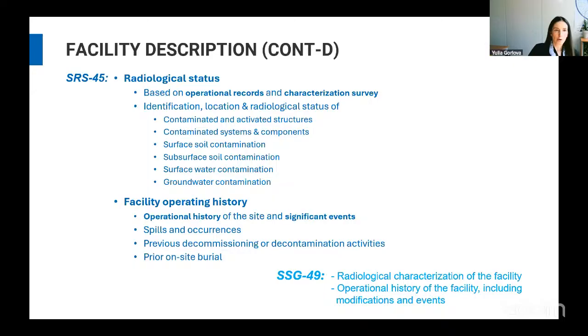Then also in the same chapter, the facility description includes information about radiological status, based on operational records, and can also be based on the historical site assessment and on the characterization survey. And the facility operating history, featuring information about significant events, some refurbishments, updates, modifications done to it, also occurrences, etc.